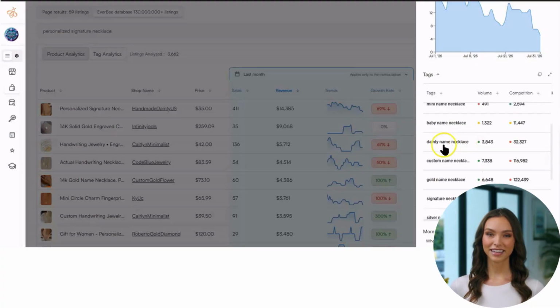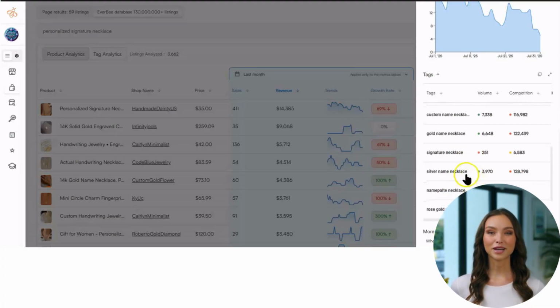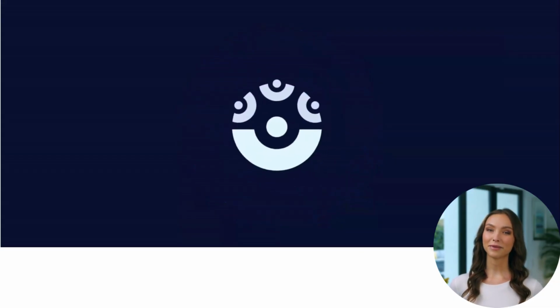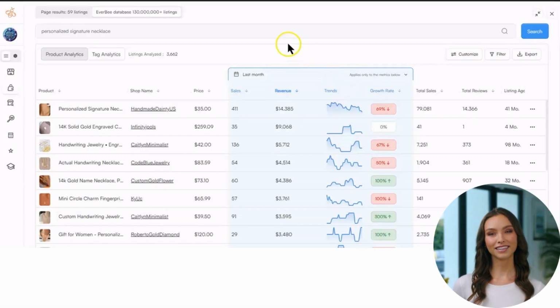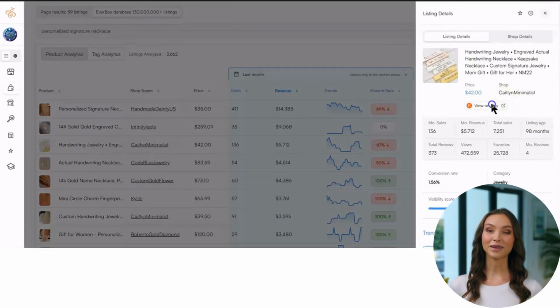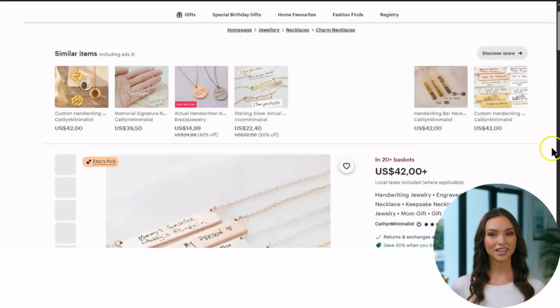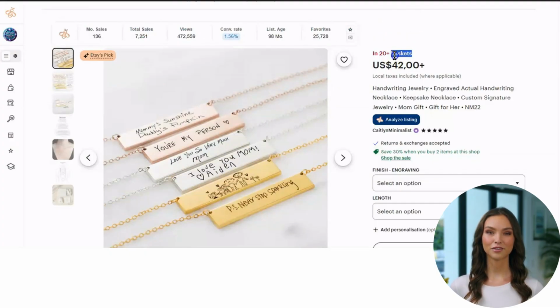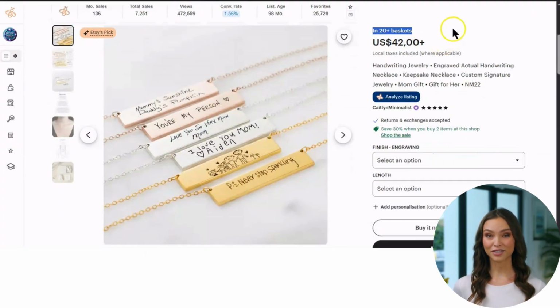And this is where things can get confusing for people because they wind up looking at listings that don't really apply to them. So if you're in the print-on-demand world, for example, a personalized signature necklace may not apply. I can view this right on Etsy by clicking here. So this is going to open up a new window. You can see it's in 20 plus baskets. So this is a great tool if you're looking at business ideas that are maybe not print on demand. But this one's not really going to apply for us because we're not manufacturing gold-plated necklaces in the print on demand world. So great idea, but maybe not for us.